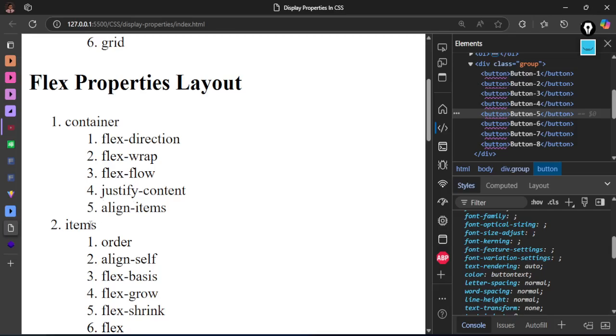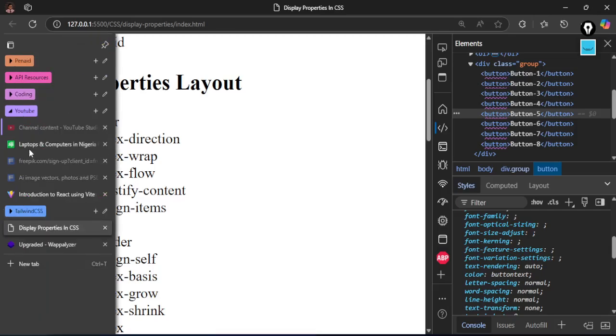And for all of these under the items, you can use them to control each one of the items. But we are only going to focus on the container properties, because for now you won't see much of the work on all of these. But by the time we start building something, then you will see them in action, where you need to change some of these items individually.